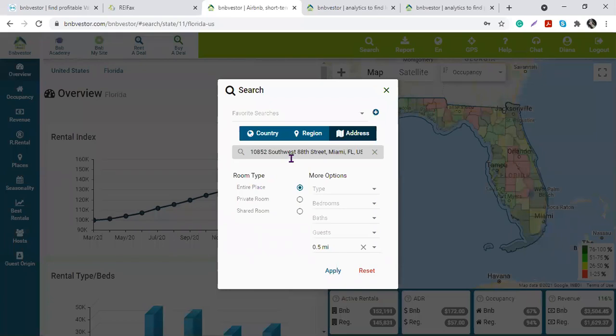Let's say that I have a property nearby this address, or in that area, that I want to list as an entire place, and I want to see other properties that are entire places. So you can filter by that, or only private rooms, or only shared rooms. If your property is an apartment, a condo, or a villa, then you can also filter so you can see those, let's call it comparables, that are similar. Or if it's a house, or if it's a mobile home.